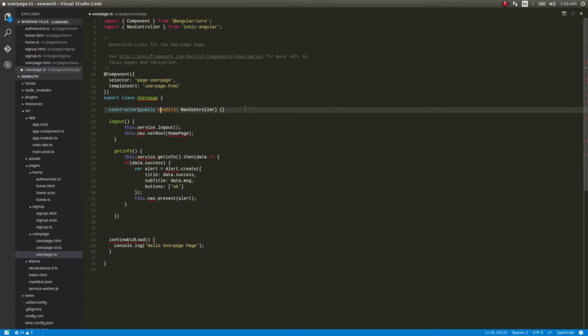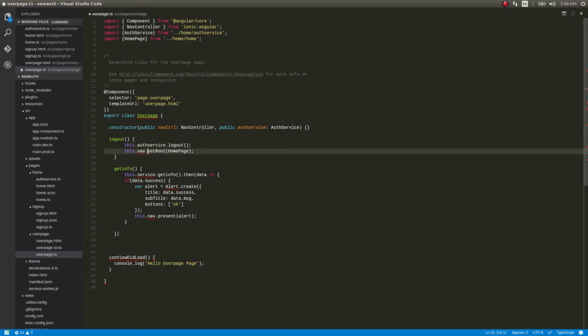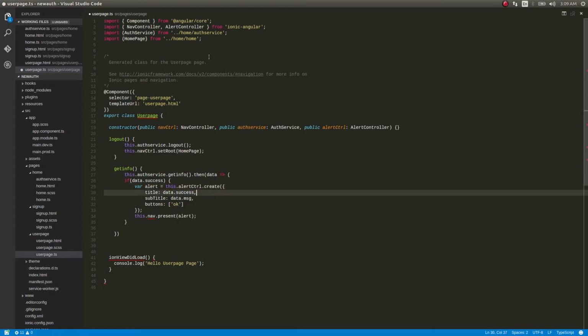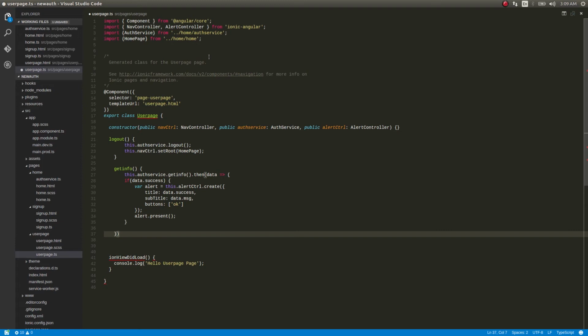Okay, now controller, public auth service, save this, copy this. This will become auth service, this will become nav control, this will once again become auth service. Okay, we will get the alert controller, public alert controller. Here I'll just use that again, this dot alert control dot create, this will become alert dot present. Okay, that's done, and we have closed this.